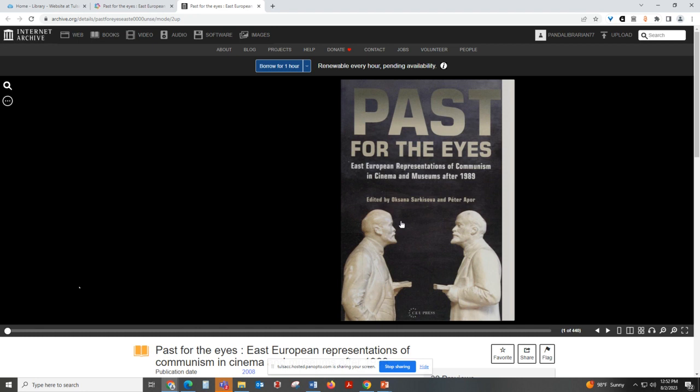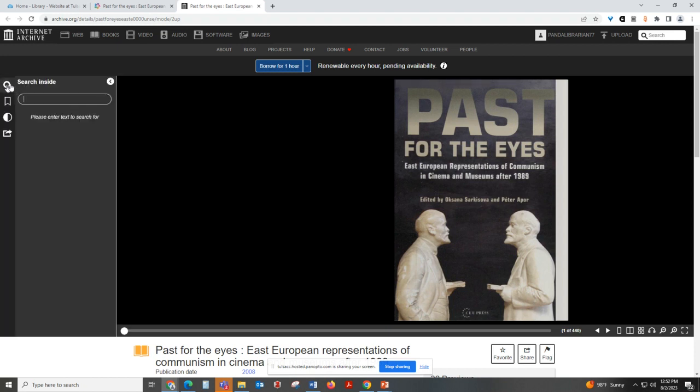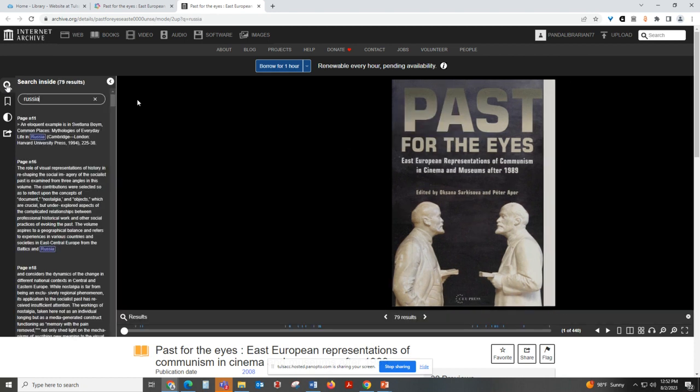But the Internet Archive is a public online library. Anyone can make an account like I have here. I don't think you have to be logged in to search within. Their search within feature is this spyglass, this search icon. Let's do the same search that we did in the Ebsco version.